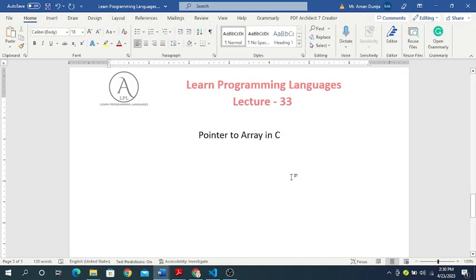Students, in this video we will discuss pointer to array in C. This is a new concept in which we will discuss how pointers can be used to point to an array. Before beginning, I just want to remind you what an array is. An array is a collection of similar data type elements, and these arrays can be pointed to with the help of a pointer. We will discuss that with the help of an example.